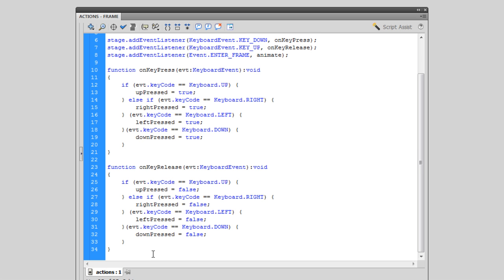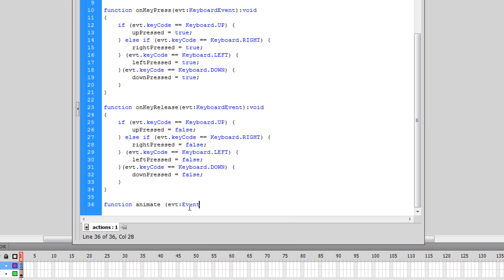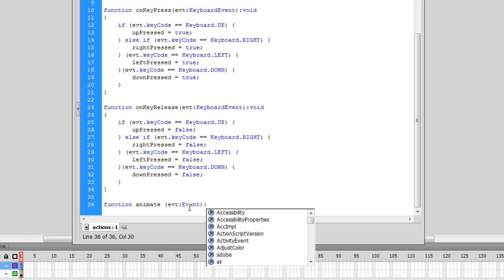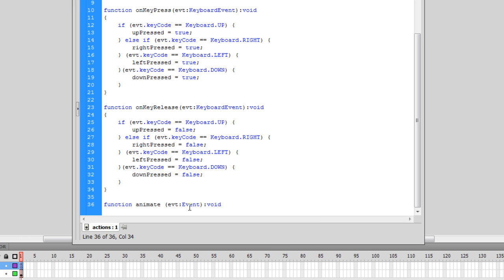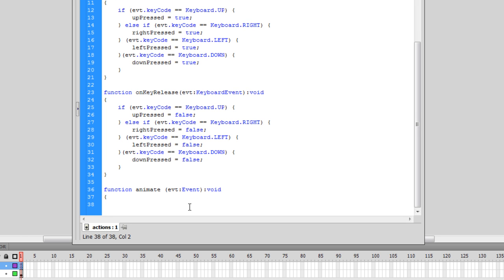So I'm going to go down to the bottom of my code, type in function. The name of the event listener was animate, so function animate, open brackets, evt, colon, it's an event, so I'm going to type event in again, close my brackets, the data return type is void, and I'm going to enter down, open curly brace, enter, close curly brace, up, enter.